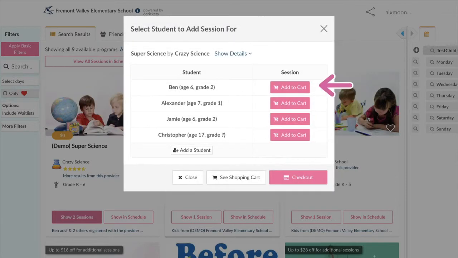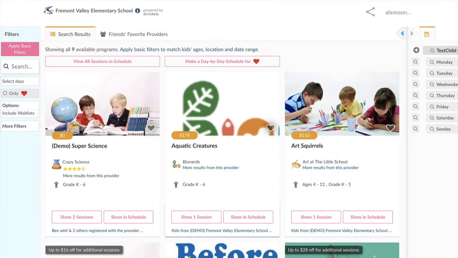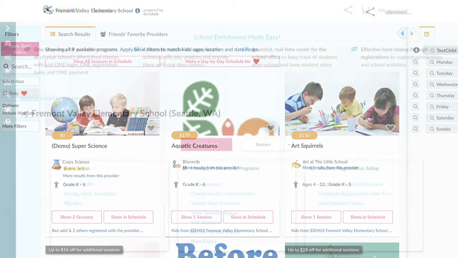Once the parent has chosen classes for all of their children, all they have to do is click Checkout and fill out one form for each child across all the different providers. Because their information is securely saved in their Six Crickets account, they won't need to fill out this form ever again. Now, we're going to show you how this portal is created by enrichment coordinators using the school dashboard.